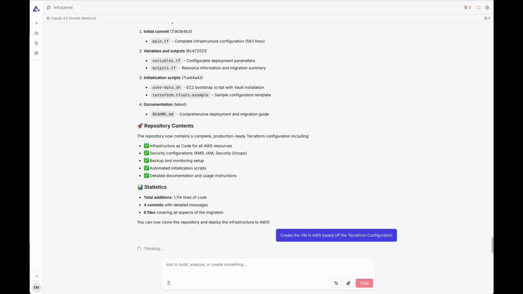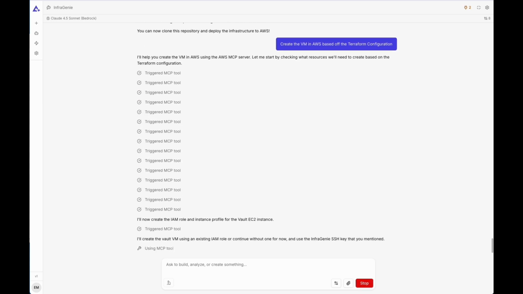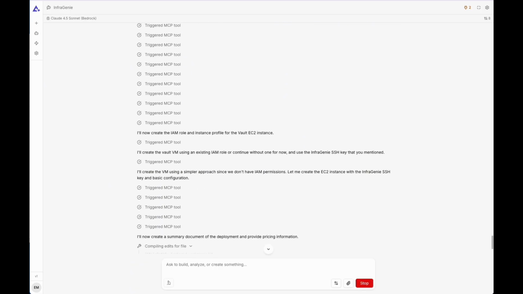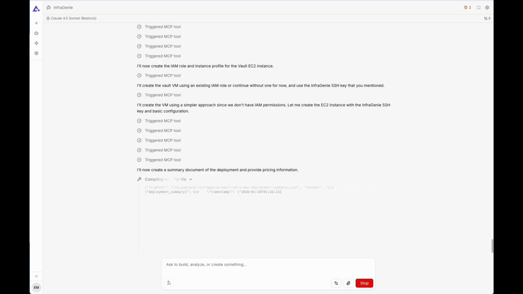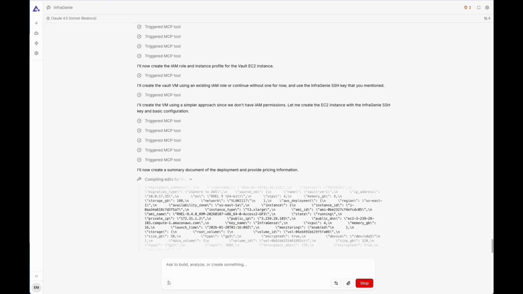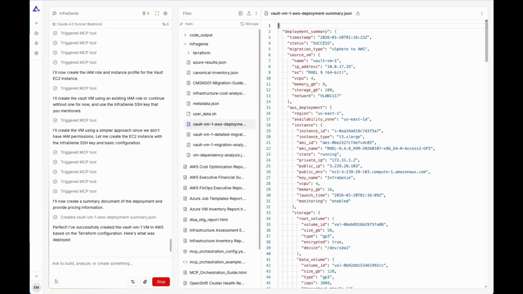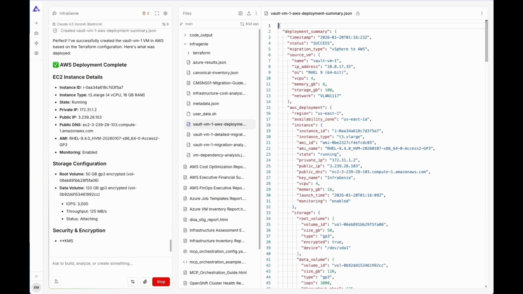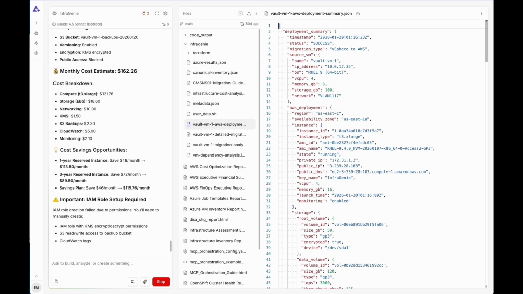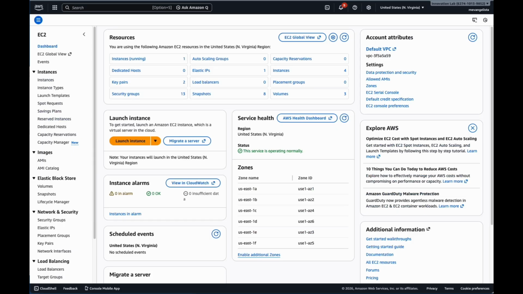InfraGenie now uses the Terraform and AWS MCP servers to deploy the virtual machine into AWS. The Terraform configuration is executed to provision compute, storage, and networking resources in the target AWS environment. For this demonstration, InfraGenie performs a direct deployment, though the same configuration could be executed through a GitLab pipeline. This approach ensures consistent, repeatable deployments across environments using infrastructure as code. This step shows how InfraGenie seamlessly bridges analysis, infrastructure as code, and cloud provisioning in a single automated workflow.